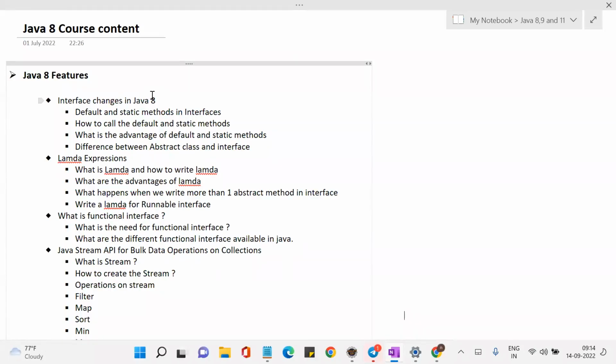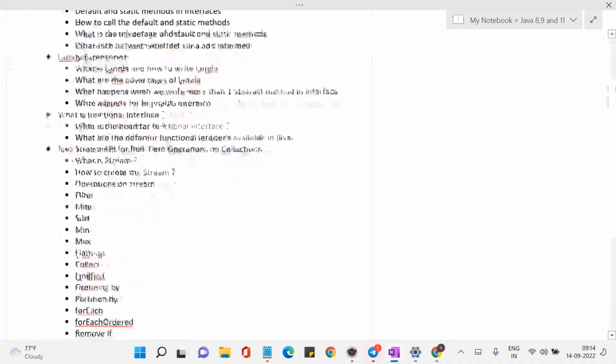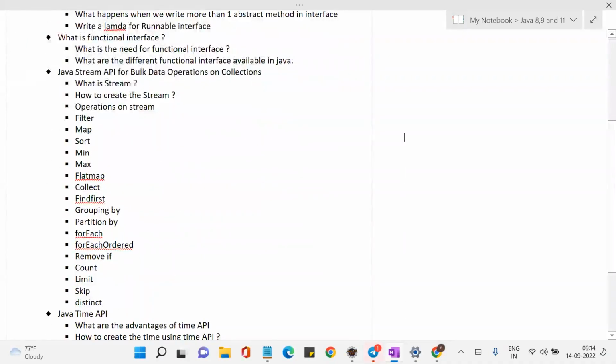How to create a stream? What is the difference between a stream and a data structure? In the stream, there are many methods like the filter method, map method, sort, min, max, flat map. All these methods we are going to look at with programming.